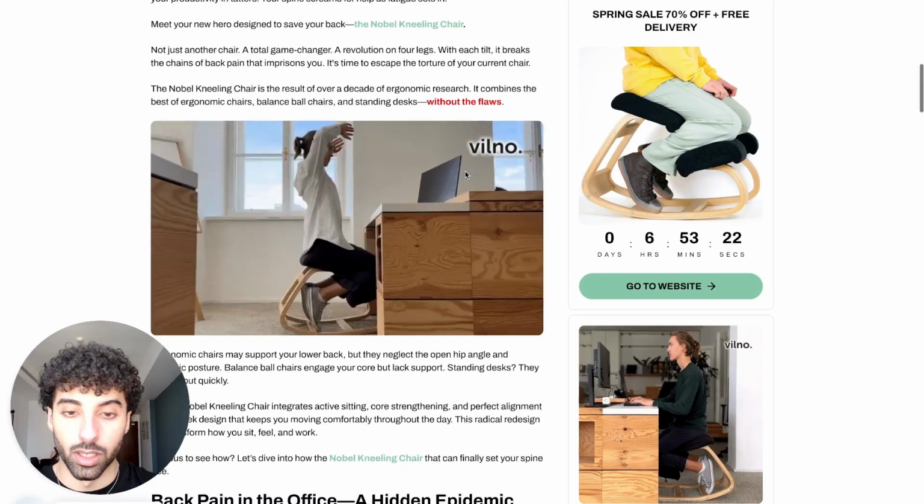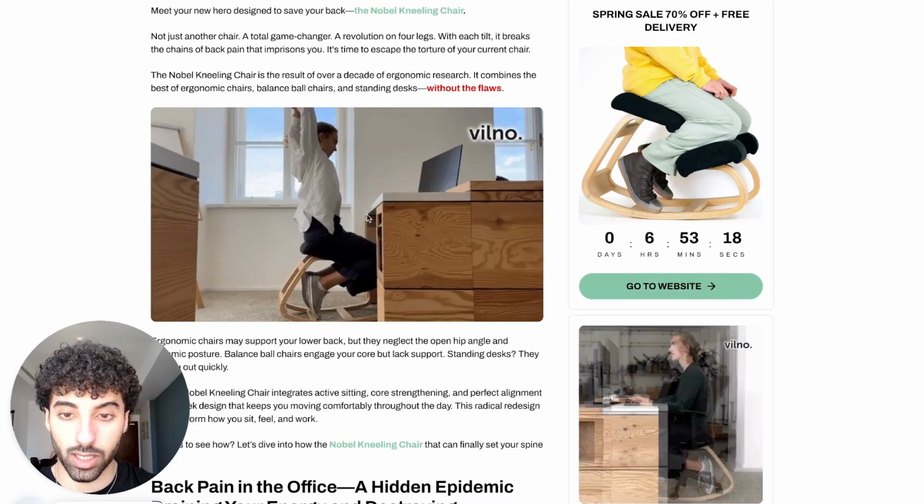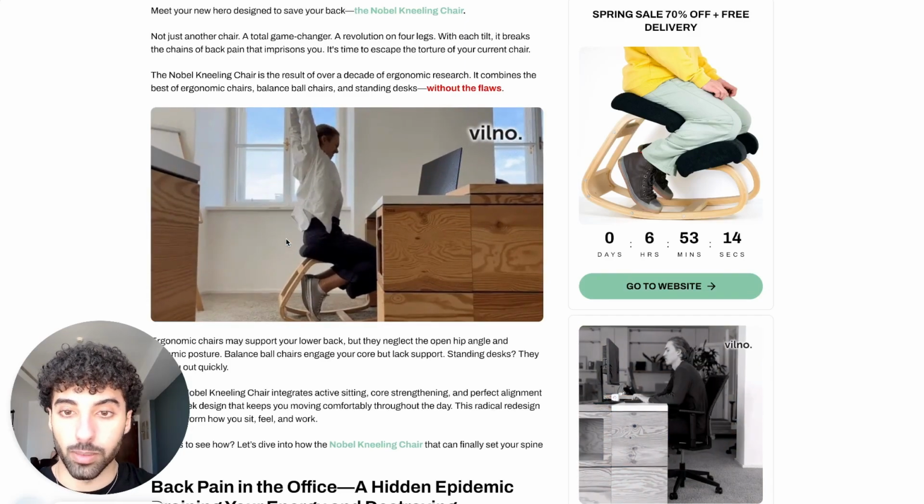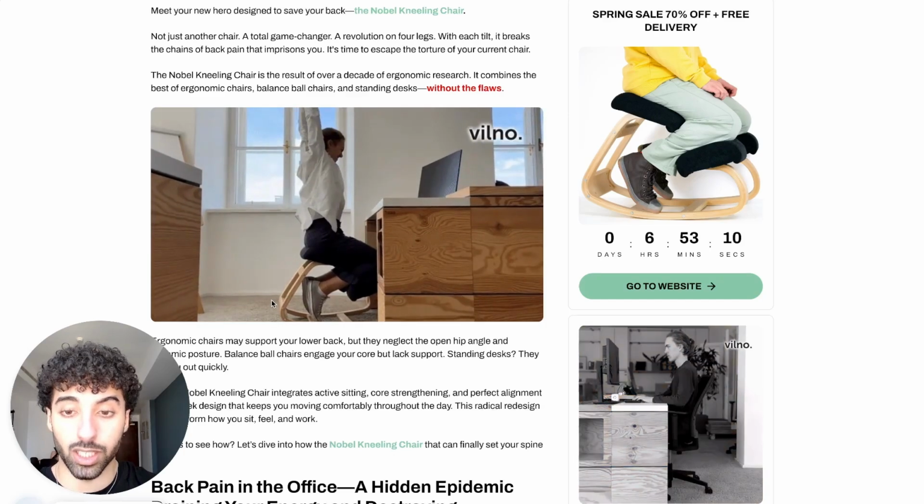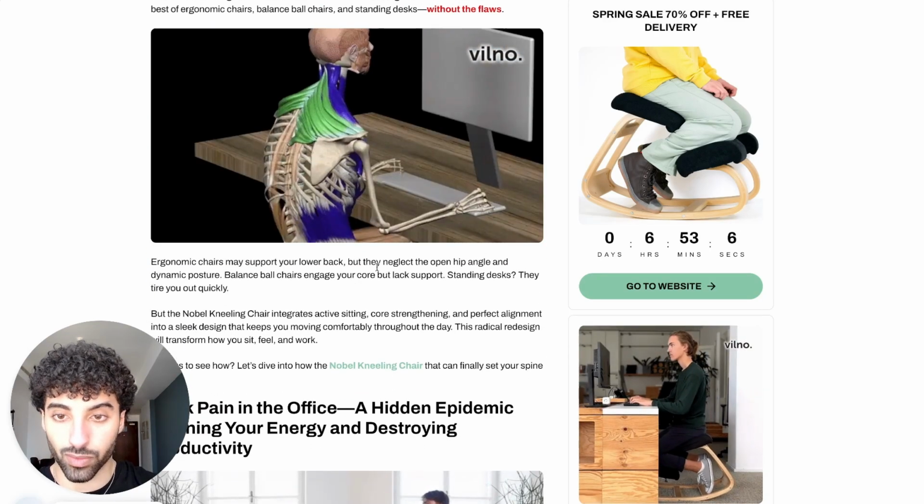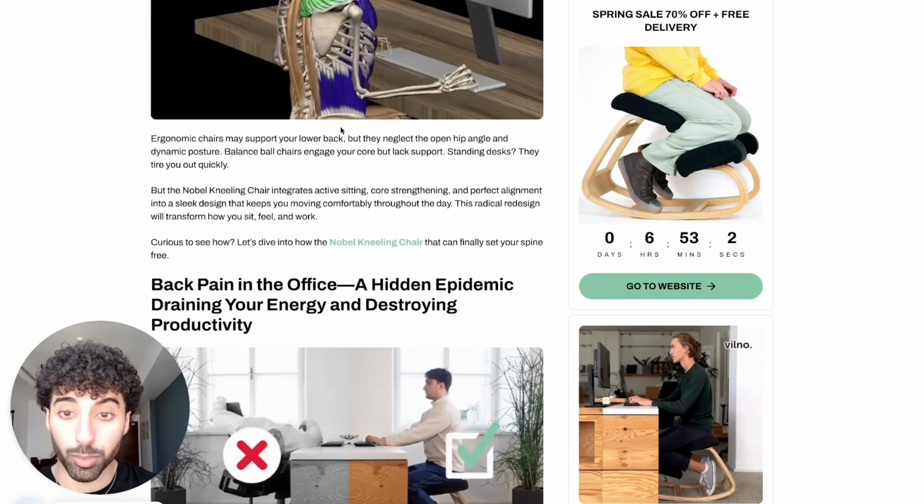And here again, important thing for advertorials, listicles, stuff like that: animations and product pictures that make sure the visitor and the customer understand the value behind what's happening here and what's actually happening with the use of the product. Very good animation here. Ergonomic chairs may support your lower back.